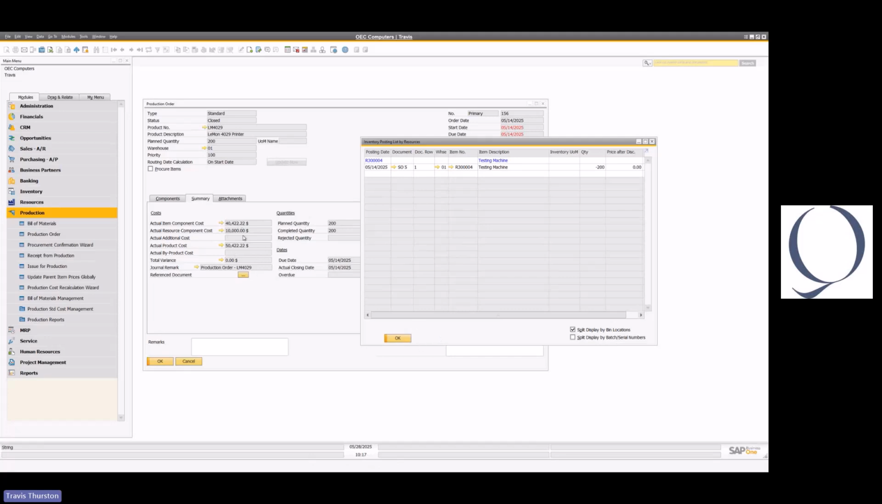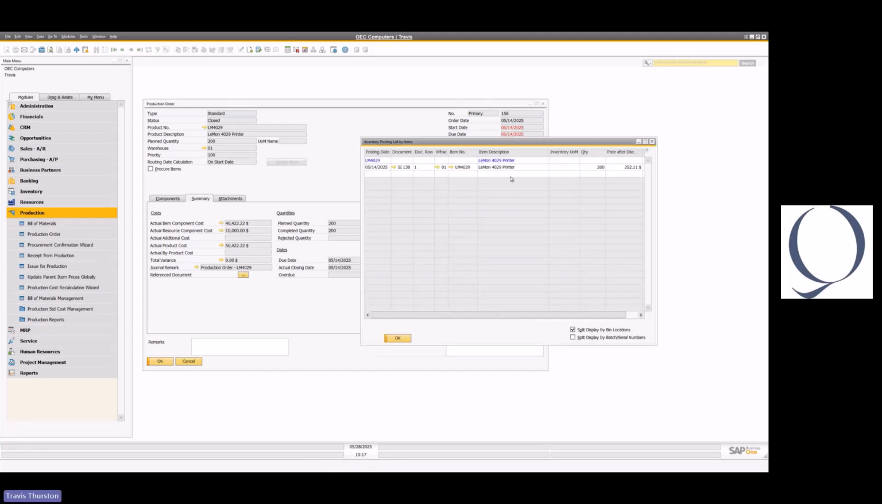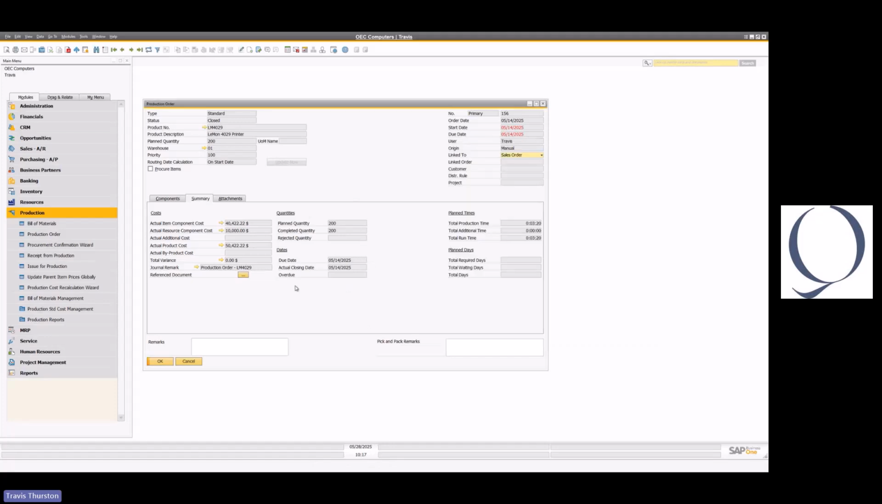Then the two costs combined, when I created my 200 units, got associated to the 200 units I completed here on this receipt of production, and we can see what the total cost of those units was when we completed that production. And so here it gives you the breakdown of that information.